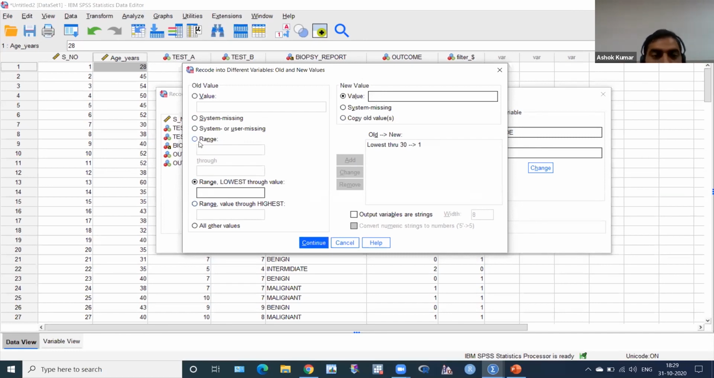Then range 31 to 60. So this is a range. So you have to click here. This is a range. Then you have to click here 31 through 60. And then you have to give code 2. New value 2. Then click add.